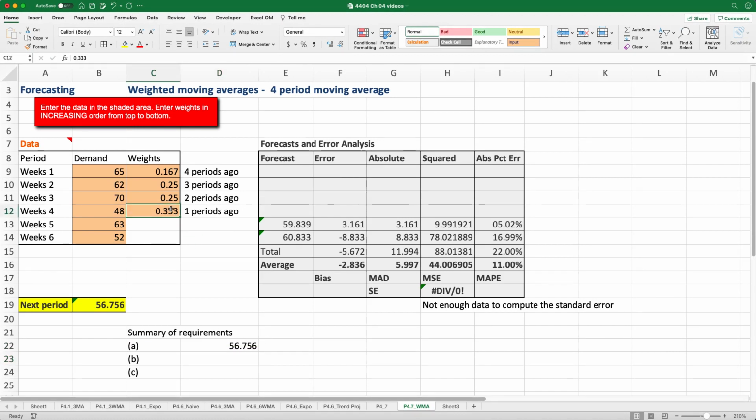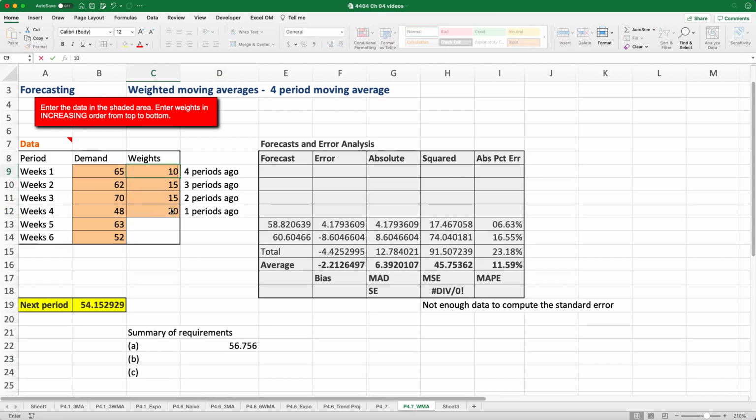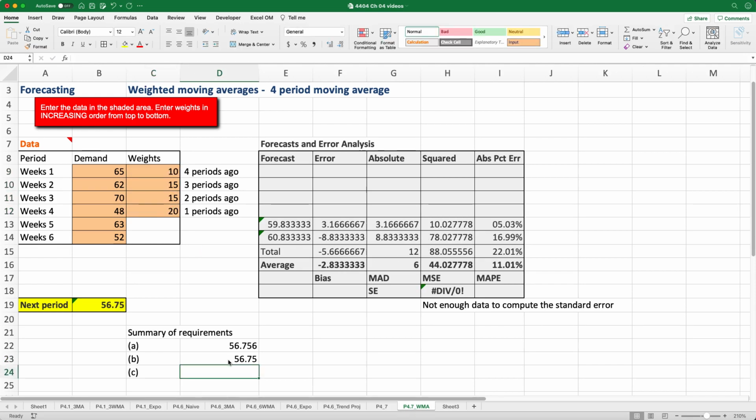Then for requirement B, all we're asked to do is change the weights. This time you can see that the weights are not fractional. They're actually based on whole numbers. So 20, 15, 15, and 10. You'll see that it's not that much different from the previous one, and all this is doing is showing you that you can attach weights as percentages or fractional weights, or you can apply weights on a whole number basis.